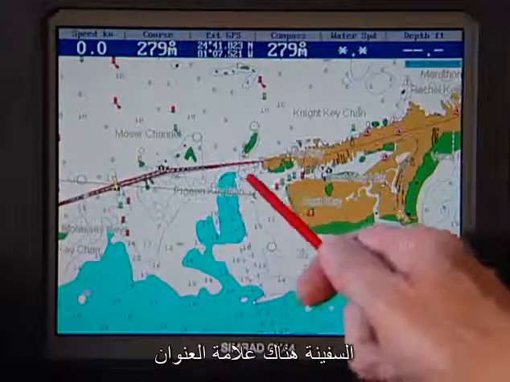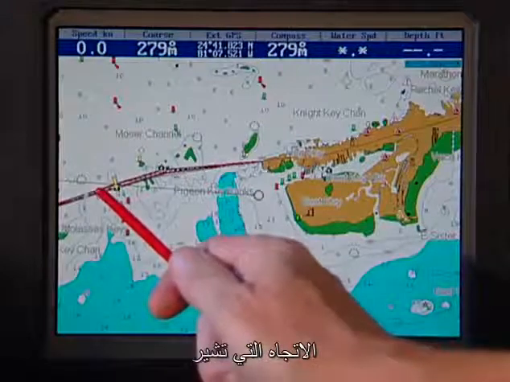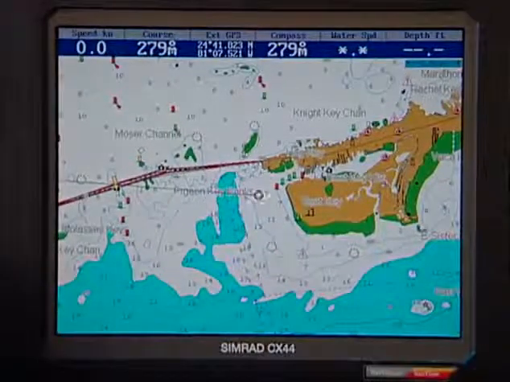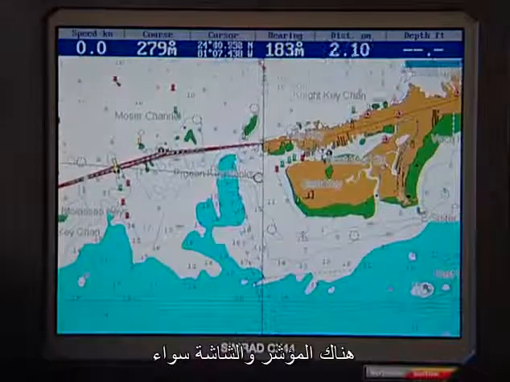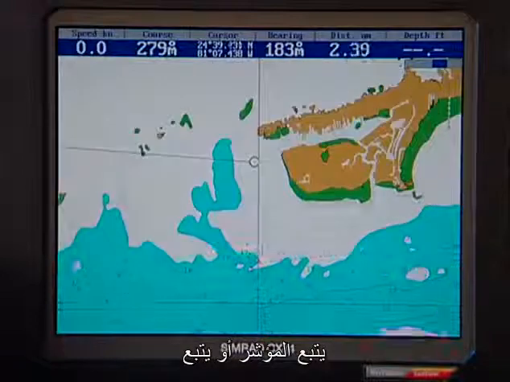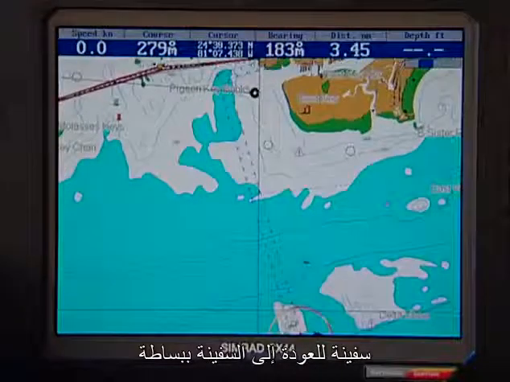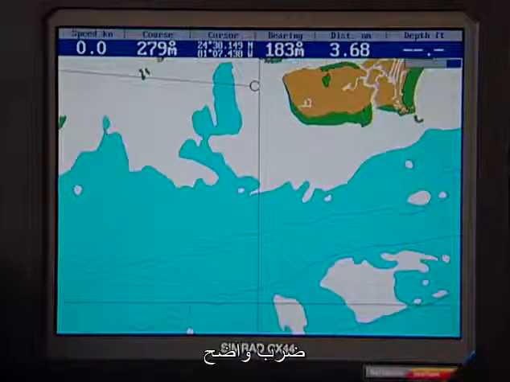Here's the vessel. There's the heading marker, the direction in which you're pointing. There's the cursor. And the screen either follows the cursor or it follows the vessel. To get back to the vessel, simply hit clear.